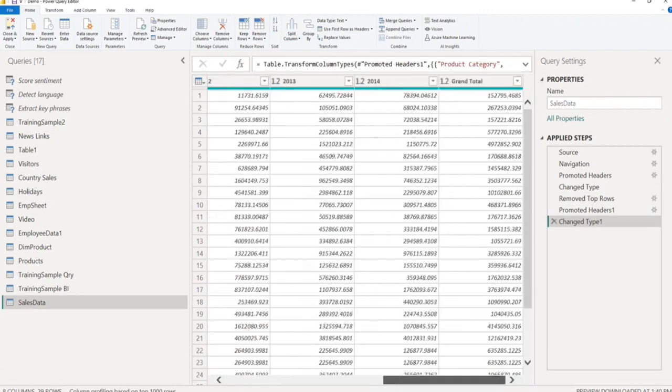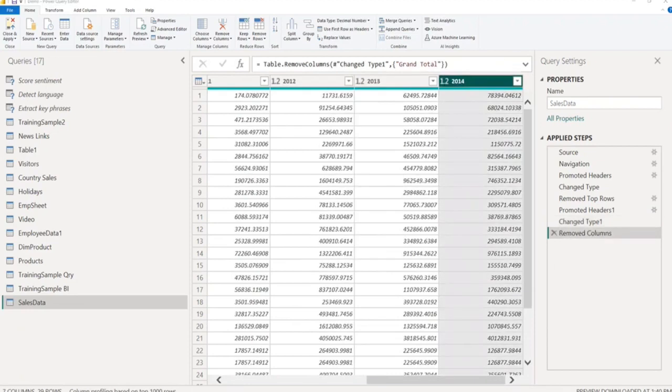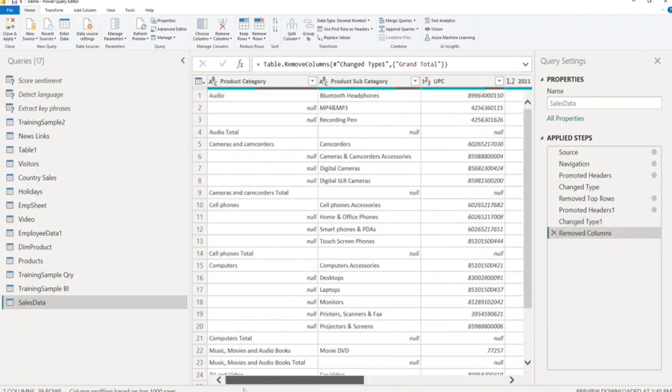Now the last column is a grand total. This I don't require basically. So I will right click and I will say remove. So my grand total is also removed.